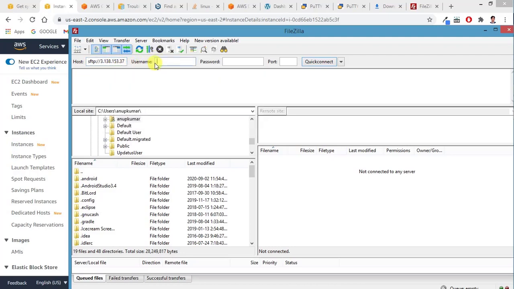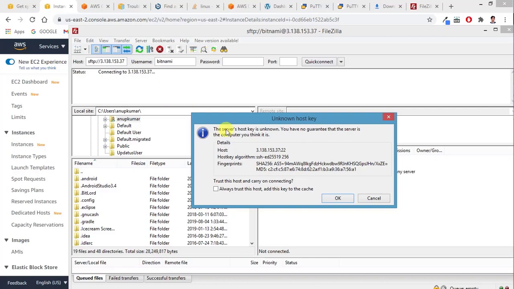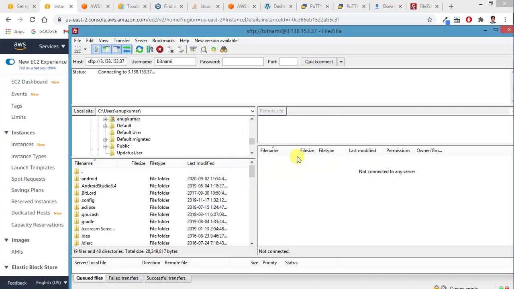Whatever the public IP address is, and then the username I will tell you. If you are confused about your username, just type bitnami, because we are using Bitnami WordPress, and this is the default user. This is the root user for the Bitnami software. Leave the password blank, and for the port you can give 22, and then click on Quick Connect. Let's see what is showing.